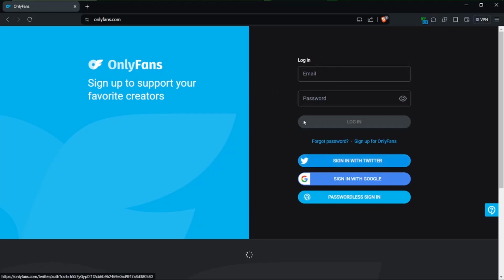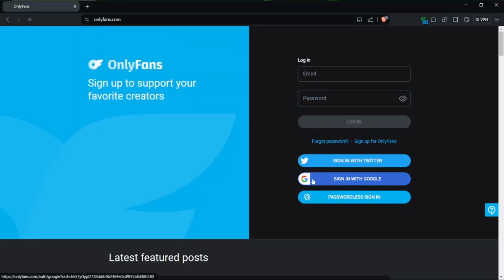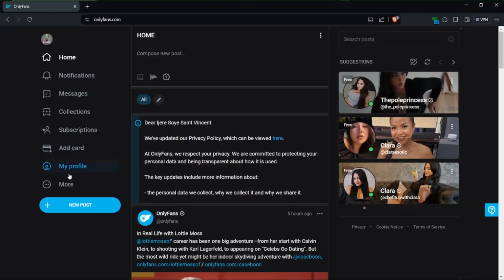First, you can log in by putting in your email and password, and then you have the option of using Twitter and signing up with Google, or you have the option of using passwordless sign-in, but you actually have to set this option up in your account. That is not what we will be doing today, so I'll just use my Google account to log in.